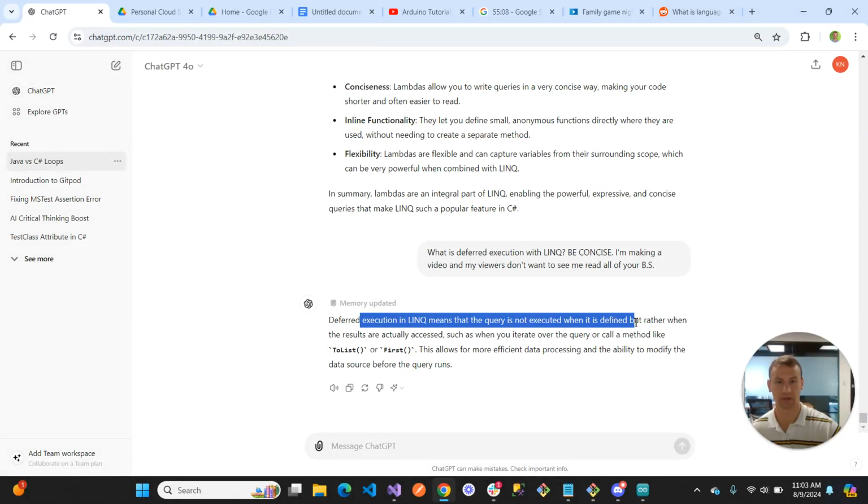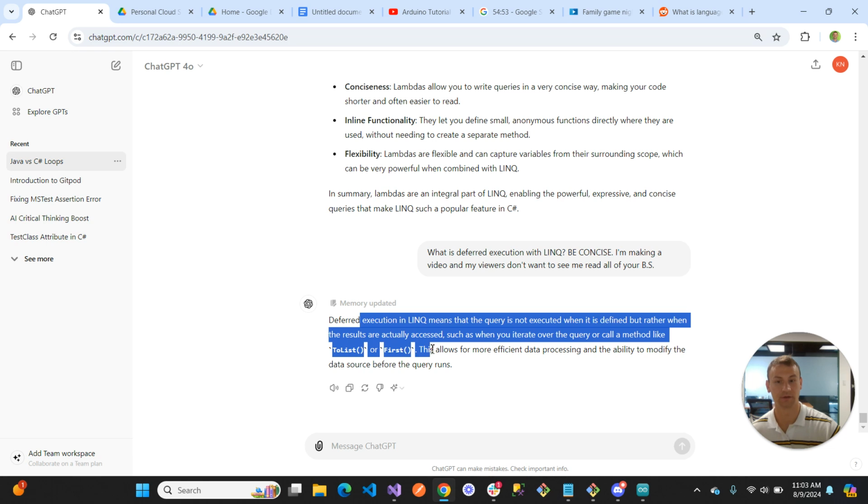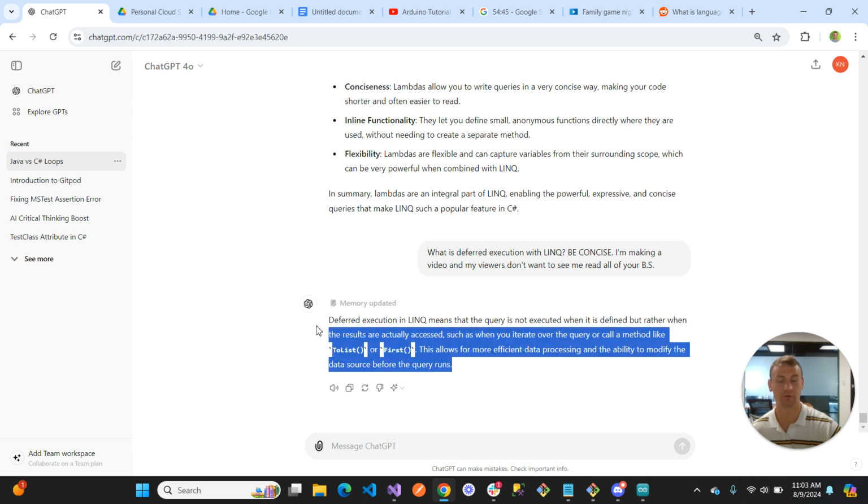Means that the query is not executed when it is defined, but rather when the results are actually accessed, such as when you iterate over the query or call a method like ToList or First. This allows for more efficient data processing and the ability to modify the data source before the query runs. I like 75% of the way understand that.